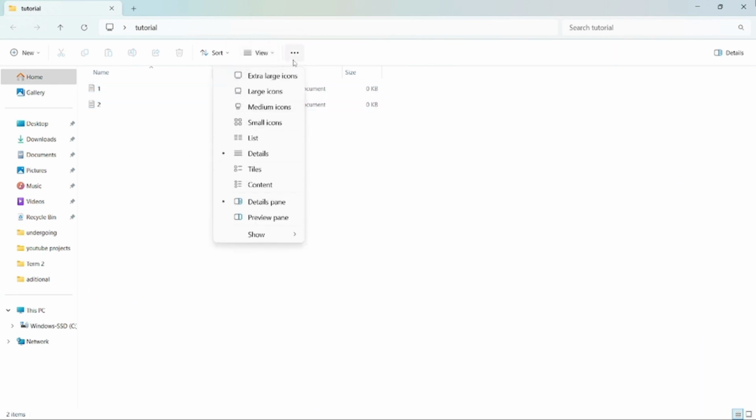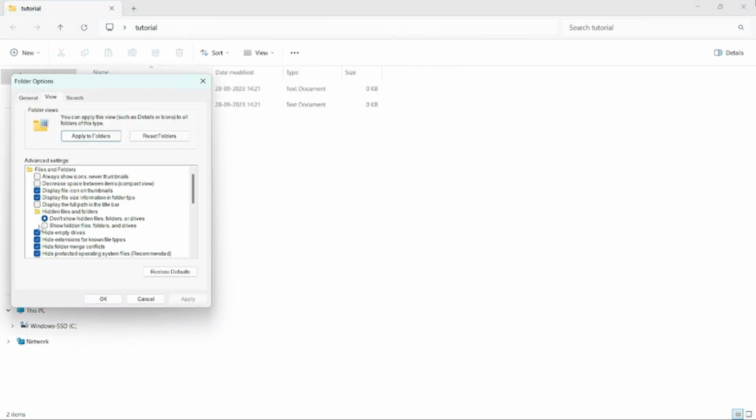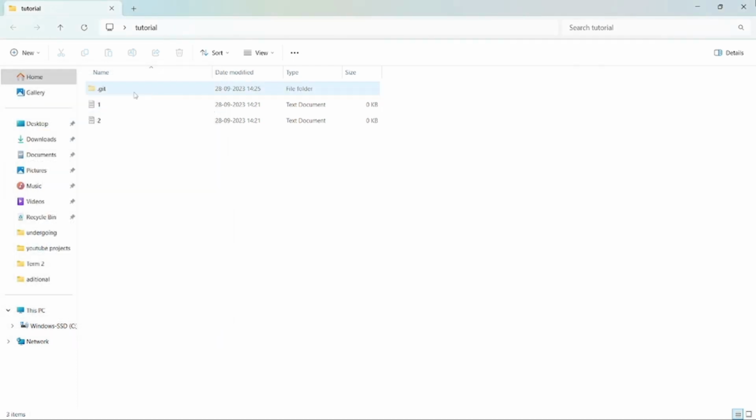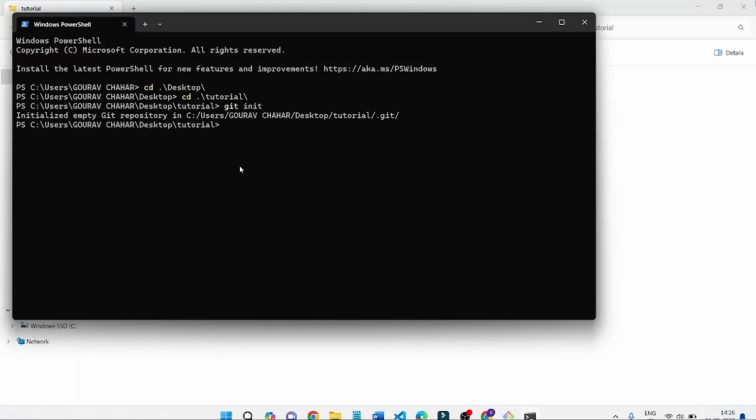So to view it, you have to click on this options, and in the view section, you have to click this option: show hidden files, folders and drives. Click on apply, and now you can see that this folder is present, right? Okay, now after using git init, I told you about the concept of staging, right?